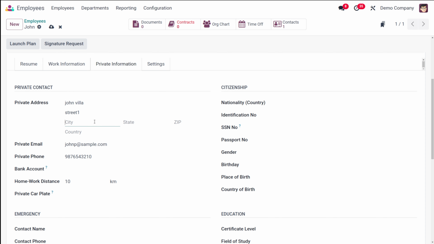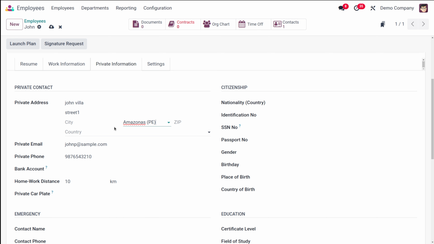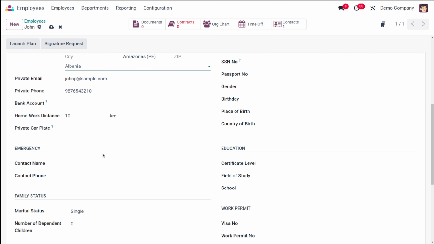Street 1. City can be chosen, or either you can select a state from here. So a state is chosen over here. Zip code can be given, and the country can also be chosen. Okay. So that's how you do it.